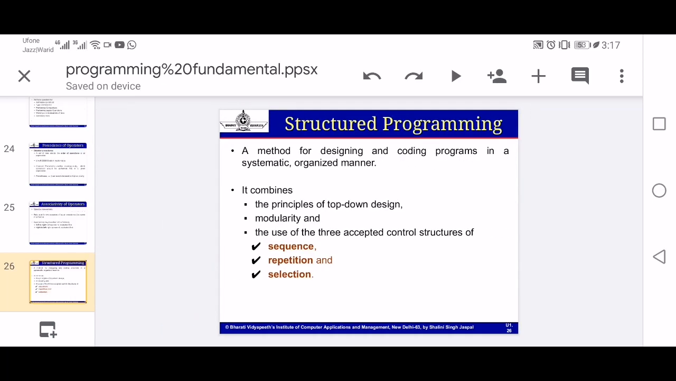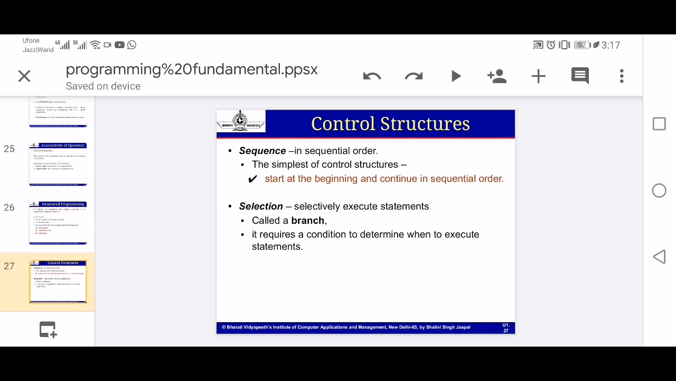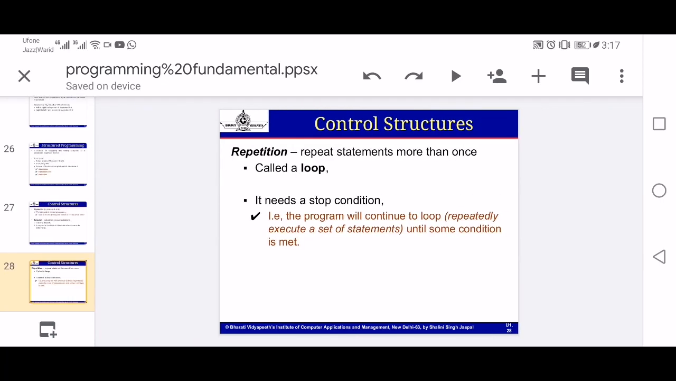So structured programming, what is called structured programming? The type of programming where conditions are involved, loops are involved, sequence, repetition and selection are involved. That is called structured programming. For example, if then else and loops, etc. These types of programs are called structured programs.